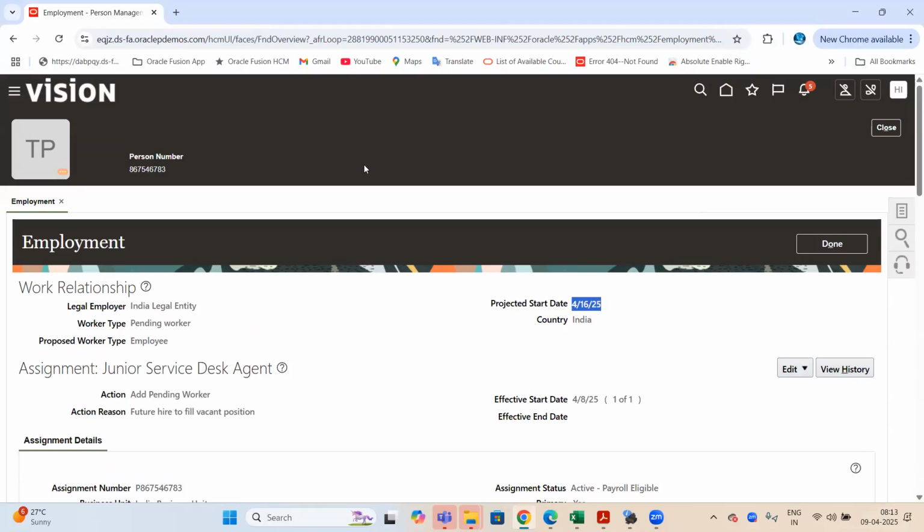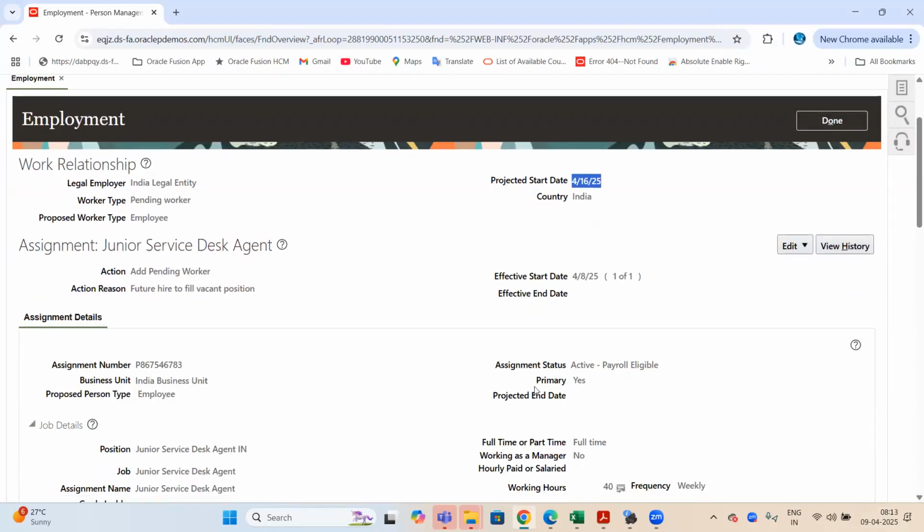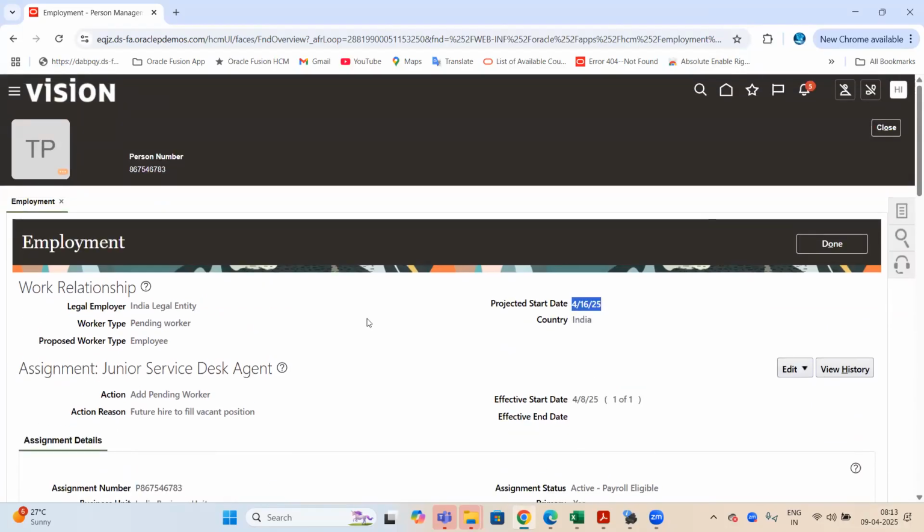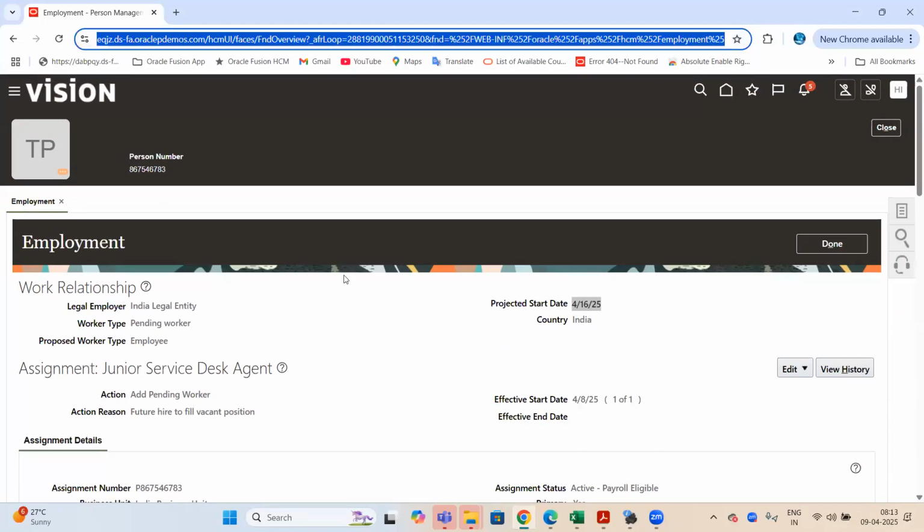So how will that conversion happen in the system? I told you there are two ways of doing that. One is automatically converting the pending workers through a process running, or manually, HR doing. But every time HR cannot do it manually, because in an organization many people will be recruited daily, right?